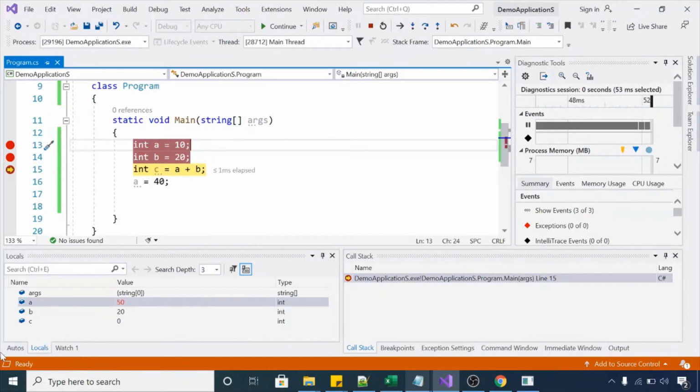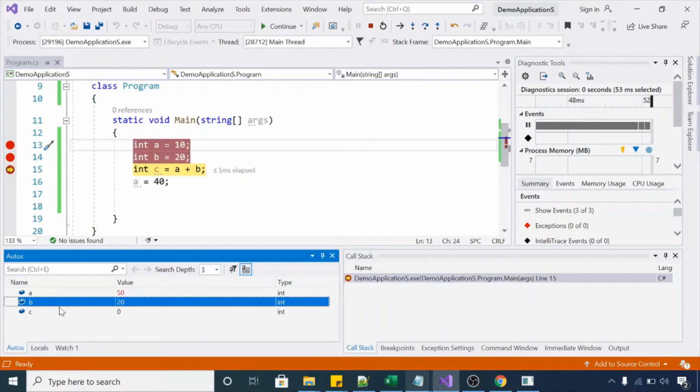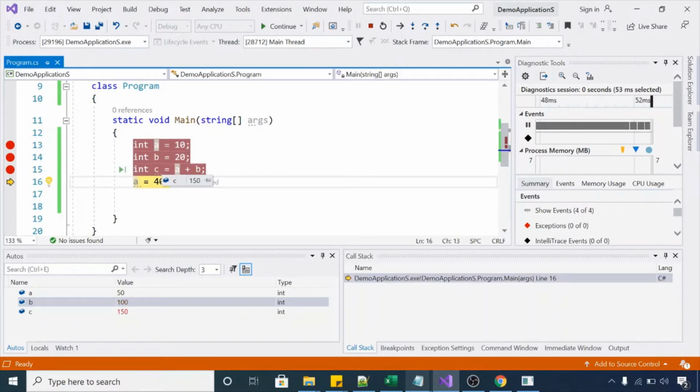Similarly, you can use auto window to update the value. Okay, we use local window to update the value of A. Now we will update the value of B using auto window. Okay, let's suppose I want to change the value of B to 100. Okay, again just type 100 here and press enter. Now you can see the values here. Value of A is 50 and is showing value of B is 100. Now if I calculate this expression, it will result into 140. Now value of C is 140.